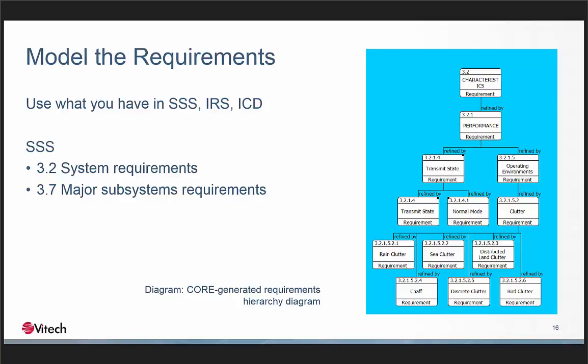Now, as we go through this, you get a very quick and easy understanding of potential impact. If we were to select the transmit state requirement, 3.2.1.4, we would be able to look at everything below it and see how that requirement impacts everything below it. And we can see how those things are partitioned very quickly and easily inside of a system engineering model, something that we develop in Core.